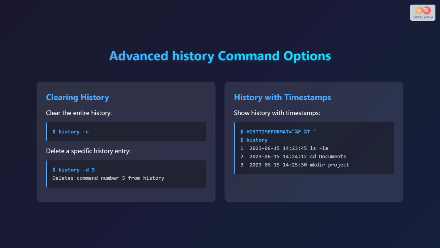You can also display your history with timestamps by setting the HISTTIMEFORMAT variable. For example, setting HISTTIMEFORMAT to %F %T will display the date and time before each command in the history output. To do this, type HISTTIMEFORMAT equal to %F space %T space and then type the history command.